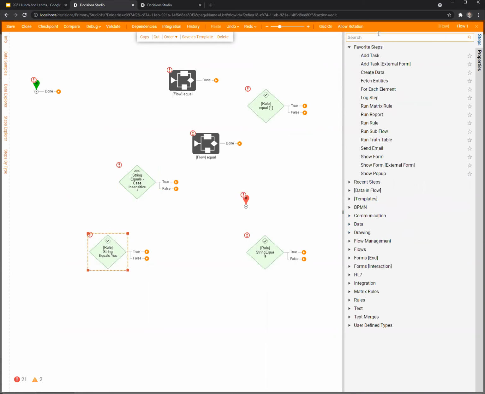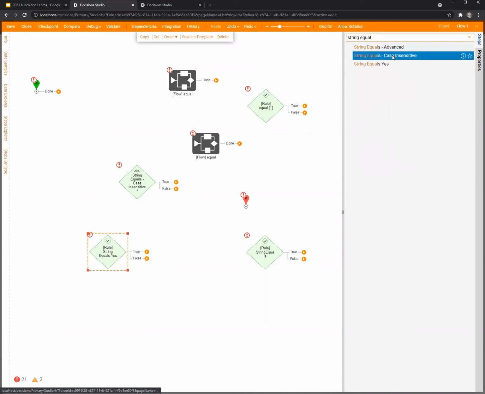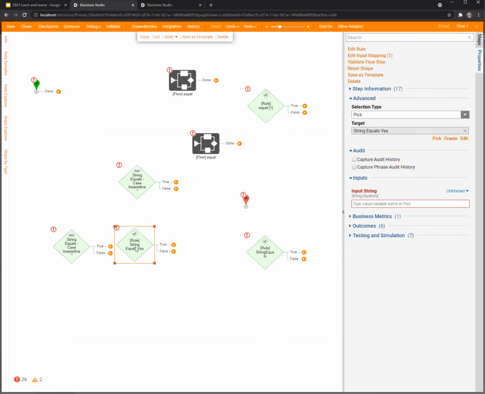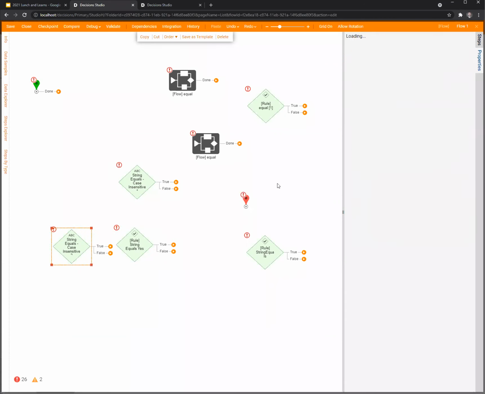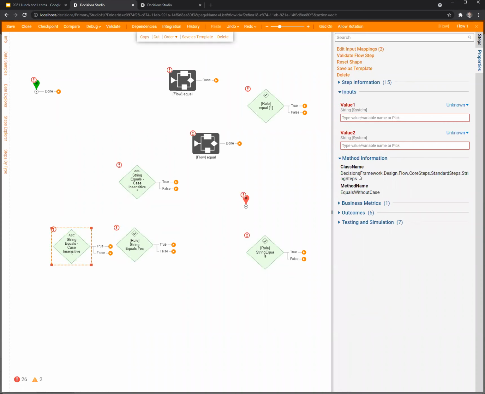Like string equals yes, I would never use this rule myself. I would find my actual string equals step, which if I just search string equal is going to be one of these two. I can infer, but it doesn't really announce to me what it is. This one has edit rule and selection type. This one doesn't have any edits. It is value 1, value 2, and it gives you method information here, the actual method-level call that this step makes. So this is just a step wrapper, some step wrapping code underneath the .NET string equals operator.